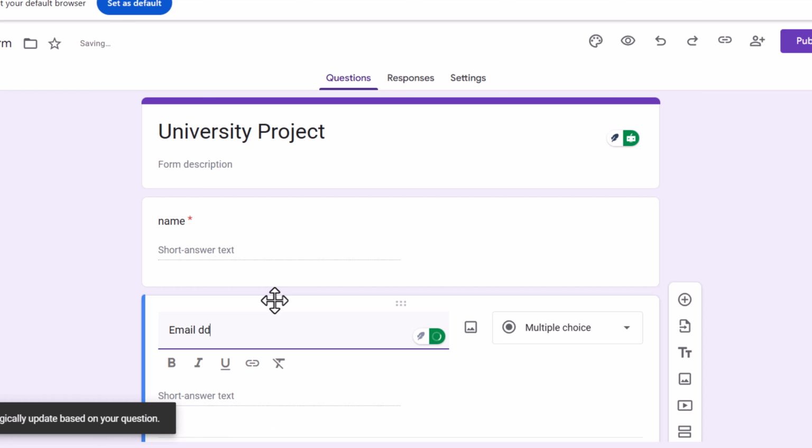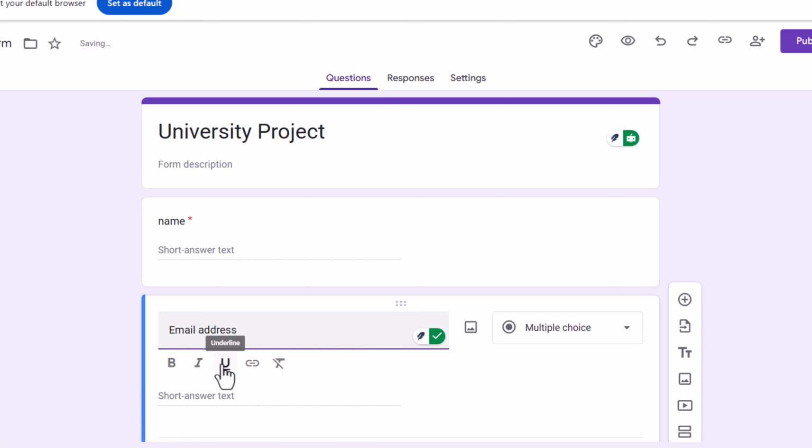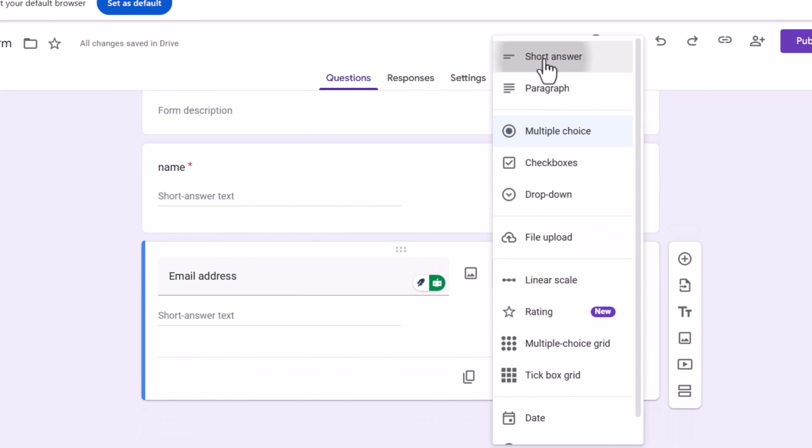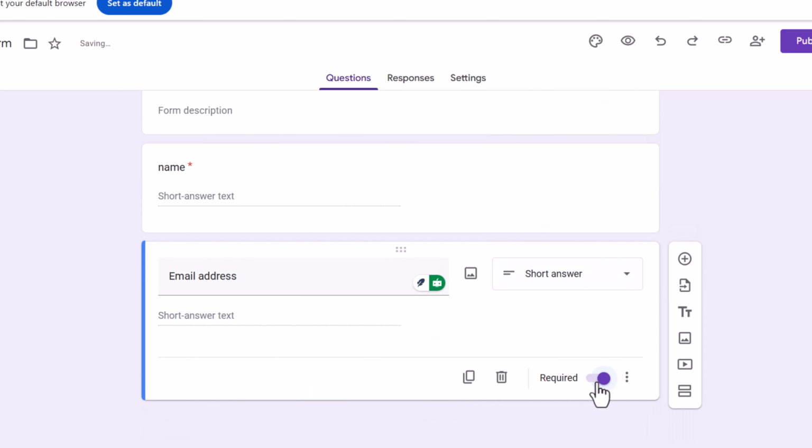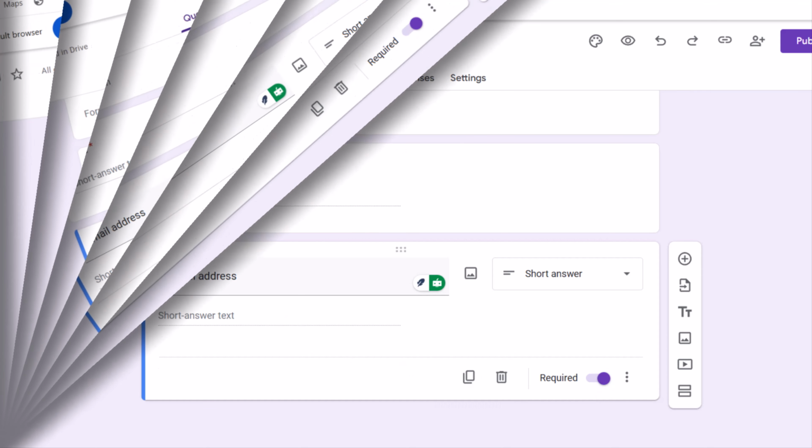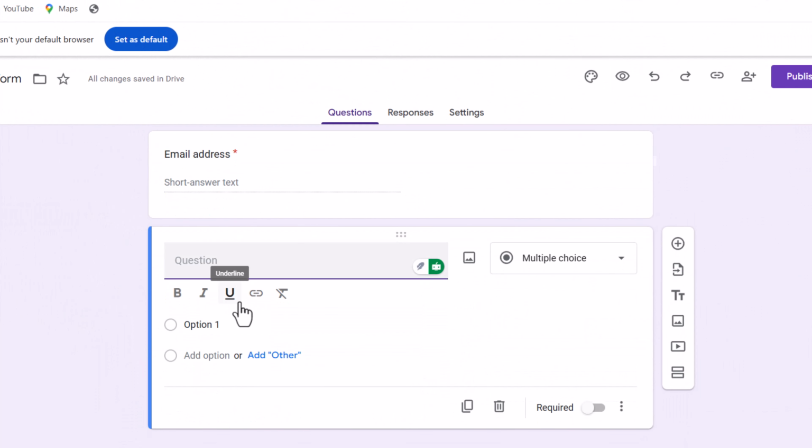For example, it's about the email address. Again, select the type of the answer. For example, it is a short answer as well, and it is mandatory. So switch on this option. Now, again click on this plus sign.